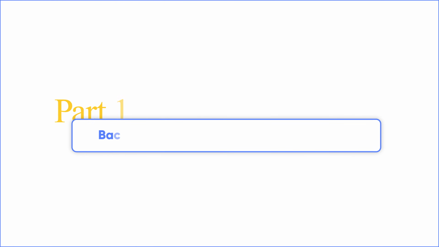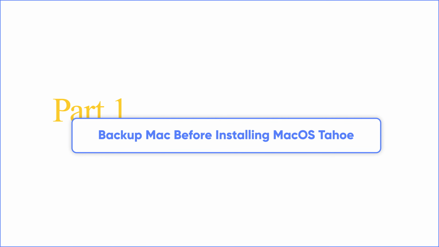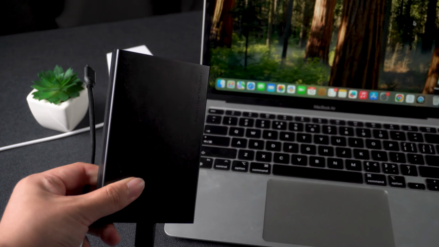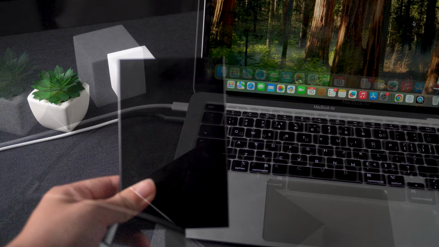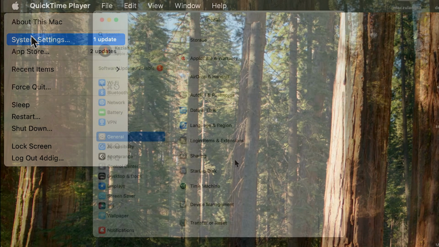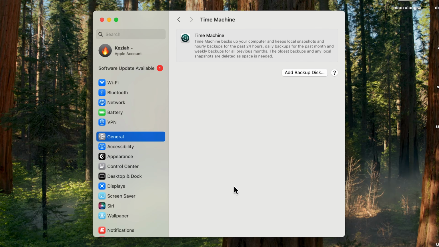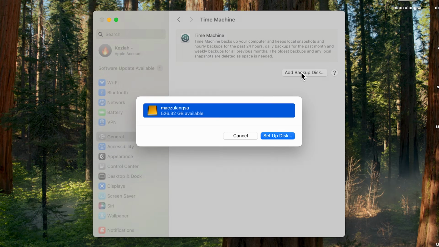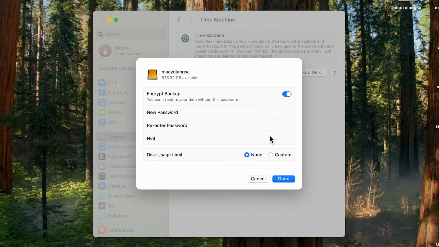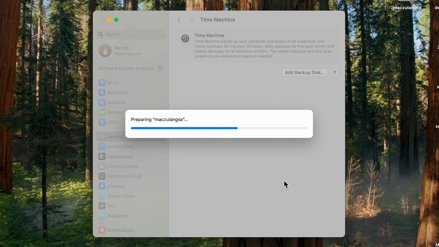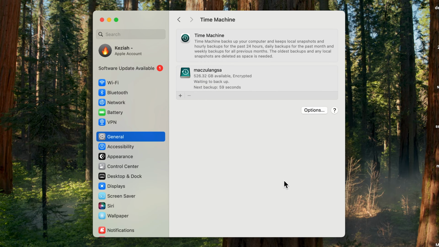You can use the built-in Time Machine feature to create a complete backup of your Mac. Here's how to do it. First, connect an external storage device to your Mac. Open Time Machine in Settings. Click Add Backup Disk and follow the setup steps. Time Machine will start backing up your files, apps, and system settings. Depending on how much data you have, this might take some time.